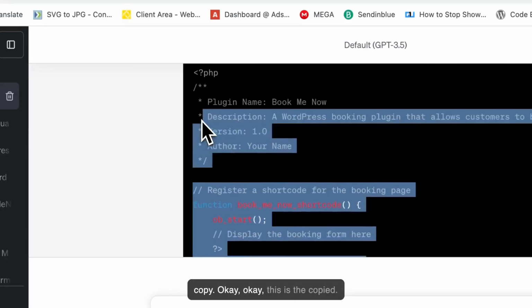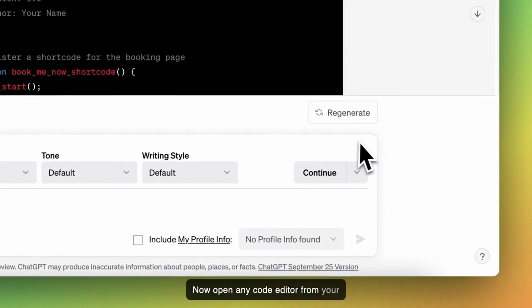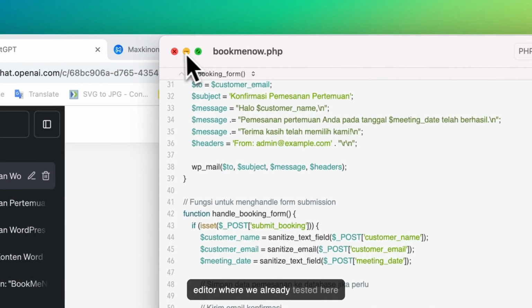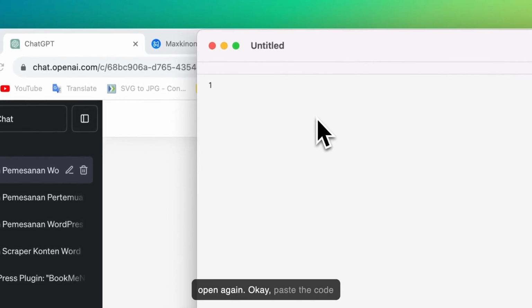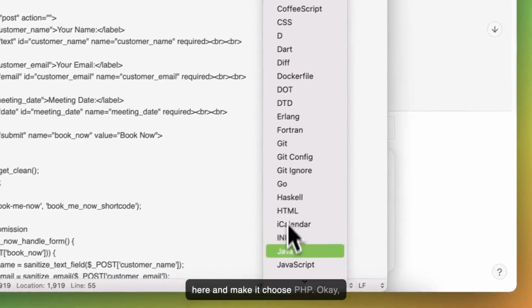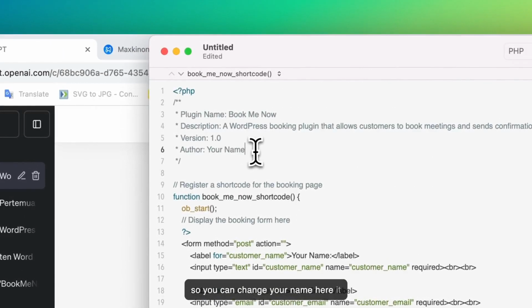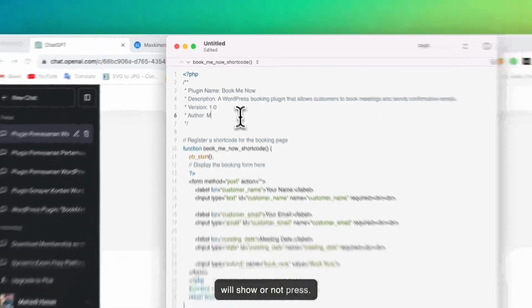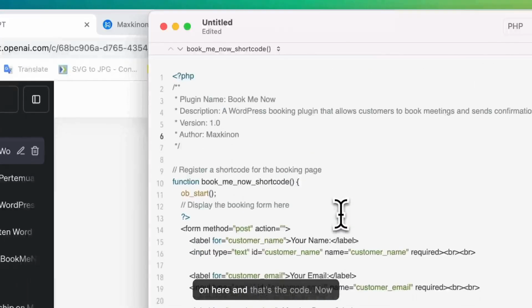Okay, this is the copied code. Now open any code editor from your desktop or Mac. Here is the code editor we already tested, but remove it. Now open it again. Okay, paste the code here and choose PHP. You can change your name here, whether it will show or not. Skin on here, and that's the code.